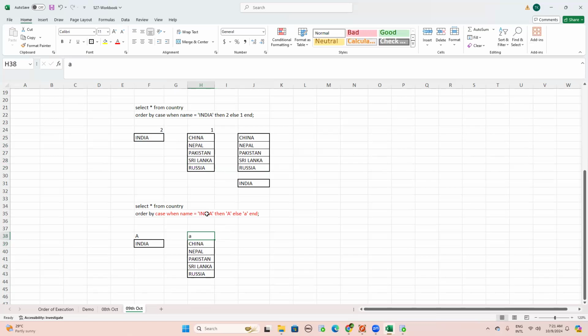Then how do you have to sort buckets here? In which order? Ascending order. So in ascending order, which one will you get first? Capital letter A or small letter a? Which will come first?